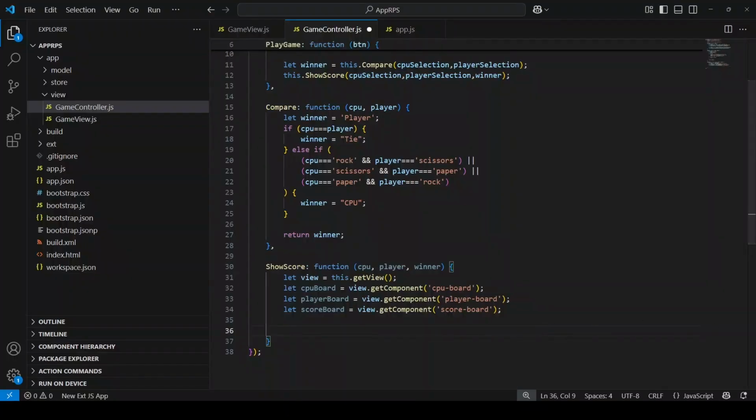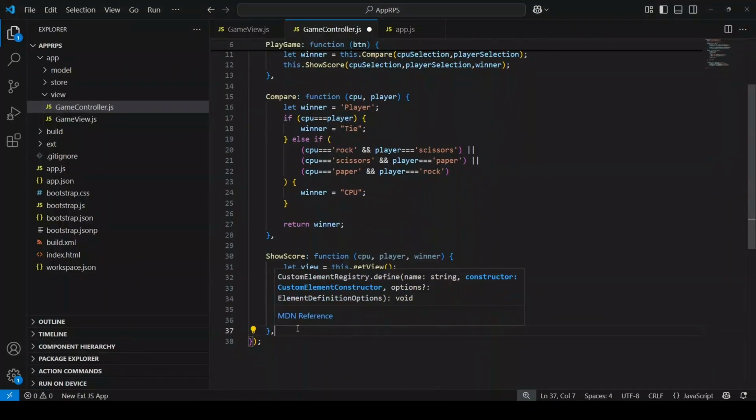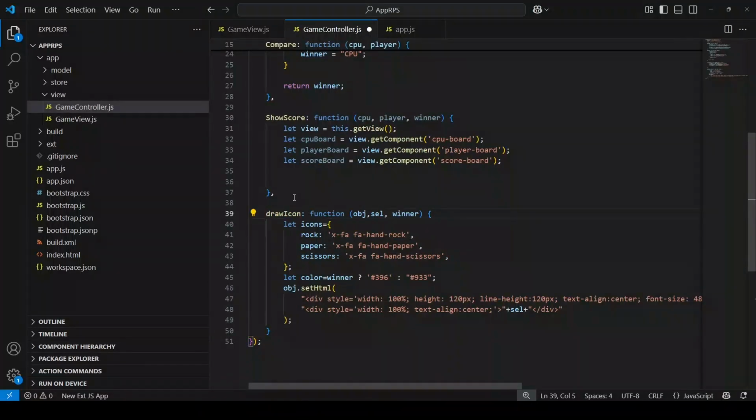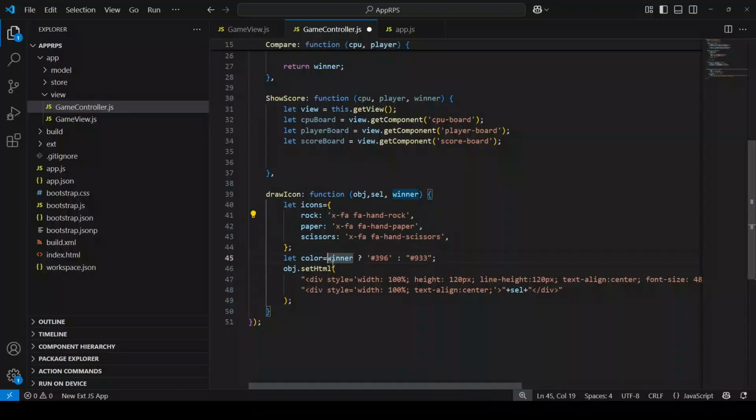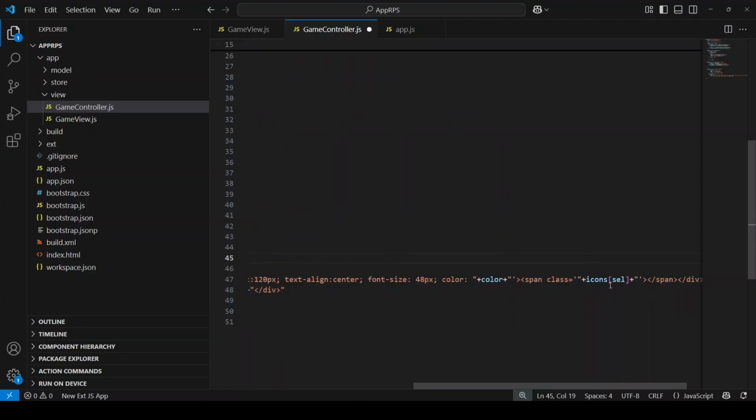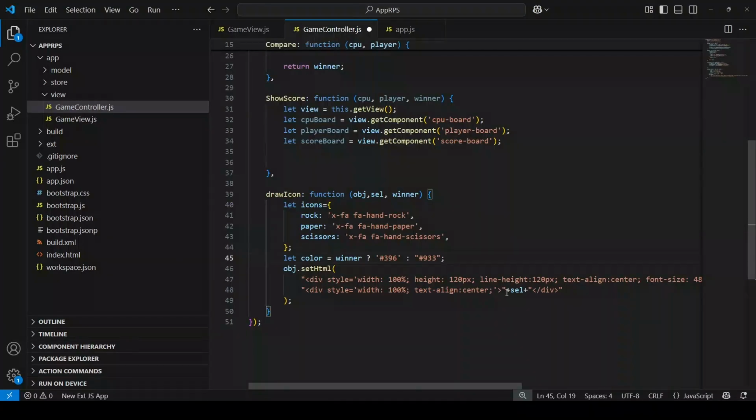There are plenty of ways to do it. So let's add a method down here. Basically, I'm just creating a draw icon method. It's gonna receive the object, meaning the CPU or the player board. It's gonna give me what the player selected, and then if they're the winner or they are not the winner. And inside of it, I'm gonna have all the three icons. I have a different color if that user won or lost. And I'm using just plain HTML for the actual icon. Once again, I'm using Font Awesome. And then to add the text at the bottom.